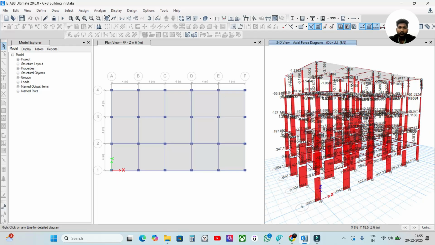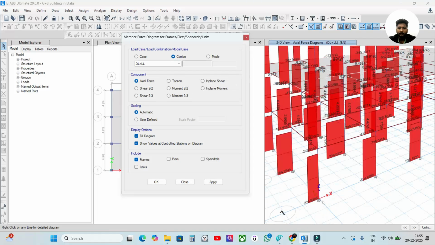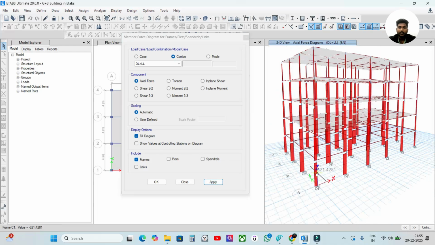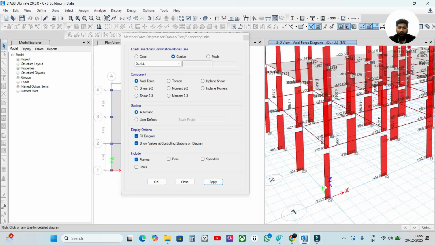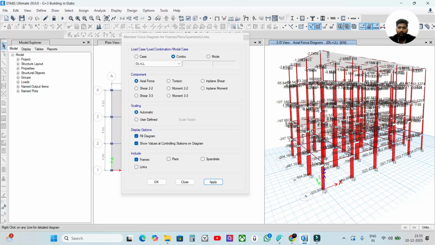here properly. In the same way, if the values are too complicated to see, then we can uncheck this show values at the controlling station on the diagram. Just click on Apply, and you can see that the values are not being shown. When you check it, the values are shown. Okay, this way the values are shown or hidden. If you want more detail, just go to that particular column. These axial forces are for the columns only.